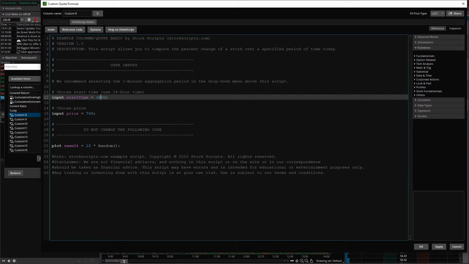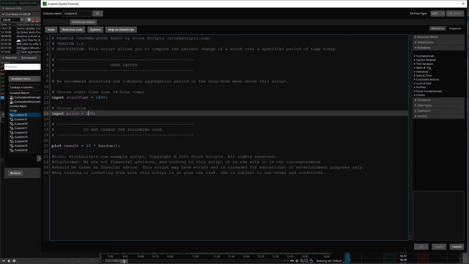For example, if we change the start time to 1600, we want to make sure that each variable ends in a semicolon. If you forget the semicolon at the end of the variable, the code may not work. The same goes for the price. So let's change this to 100, for example. If you forget the semicolon, like I just erased there, you'll see red and the code won't run. So make sure that after every line of code, there is a semicolon.